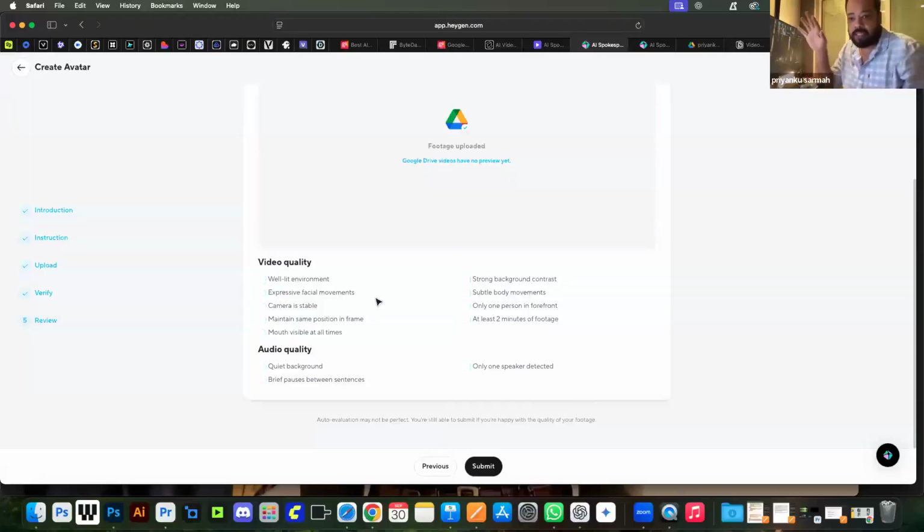Once it sees that all of these things are in check, and if you see that the majority of these things are X marks, please do not train your avatar. Go back, re-record the video, get a better output, and then put it in.